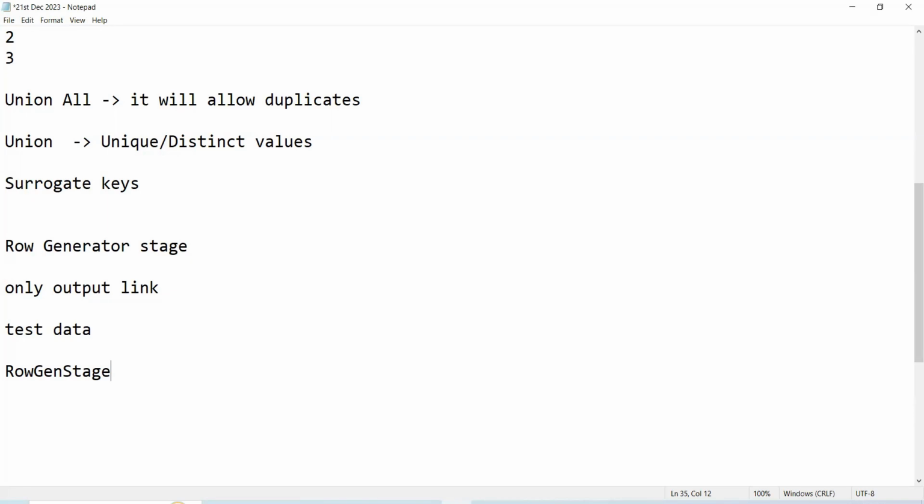Okay. So row generator stage, and I use the database connector. Here, database connector, what happens here? To execute a SQL statement.